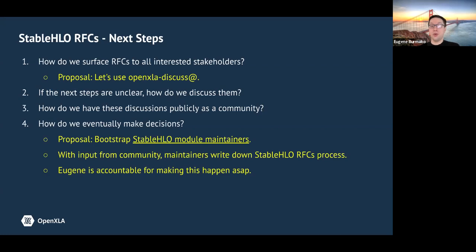And once this is done with the input from all of you, then StableHLO module maintainers will figure out the RFC process for StableHLO. I'll give an example for a process that would improve the current situation. And this is just an example, not something that has been decided because we don't yet have people who would decide that. We don't have module maintainers. So anyway, here's an example process.